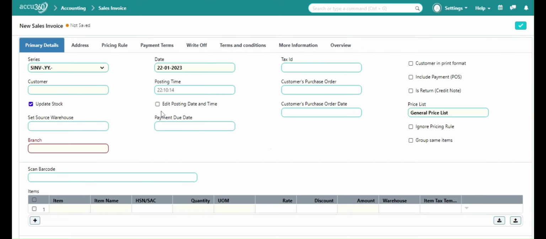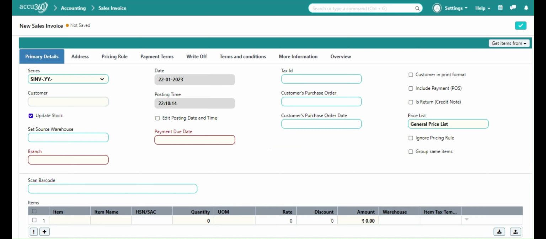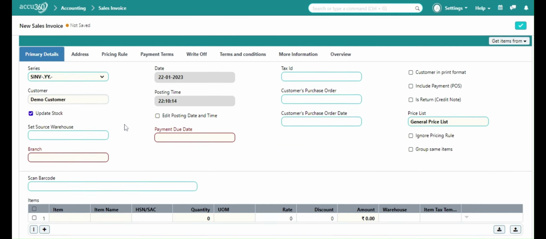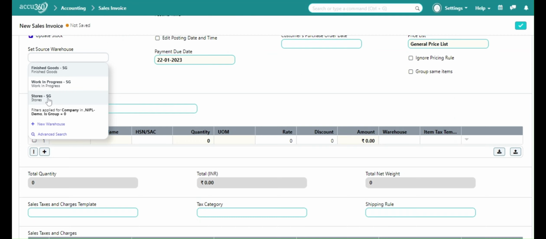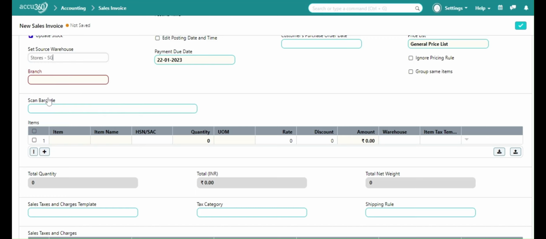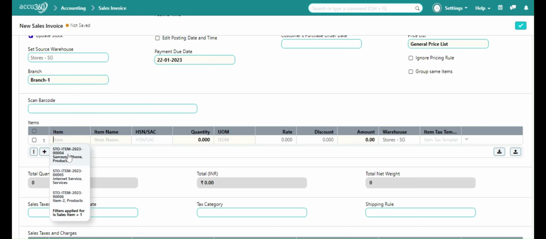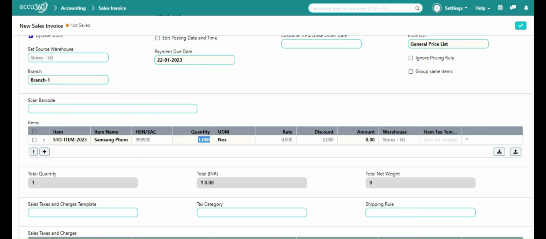Here I can select the customer, then again the warehouse, because from the store only we have to deduct the item, since we purchased our stock in the store only. Here we have to define a branch. Then again the item is 2. The rate is not coming because we haven't defined any price list for selling, that's why the rate is not coming.